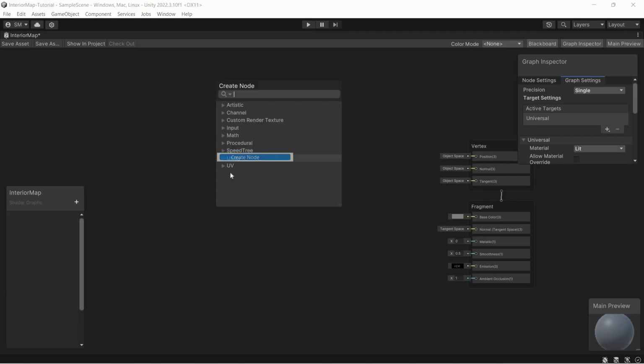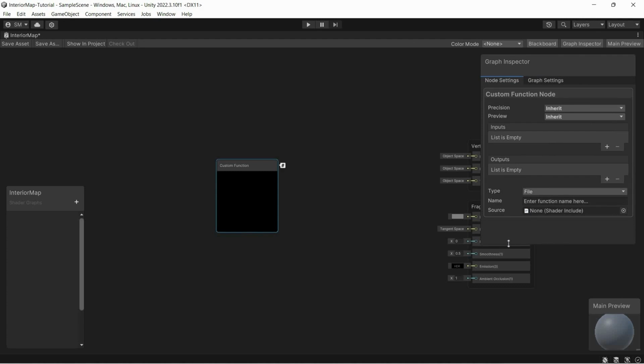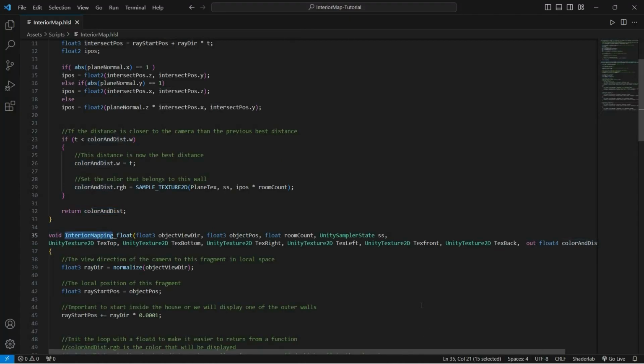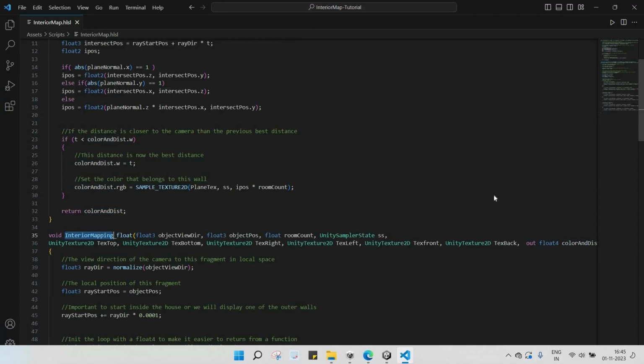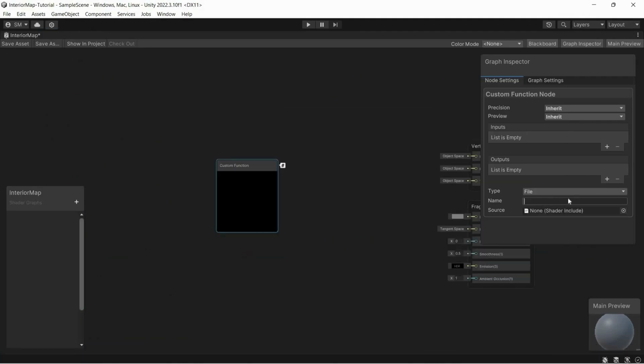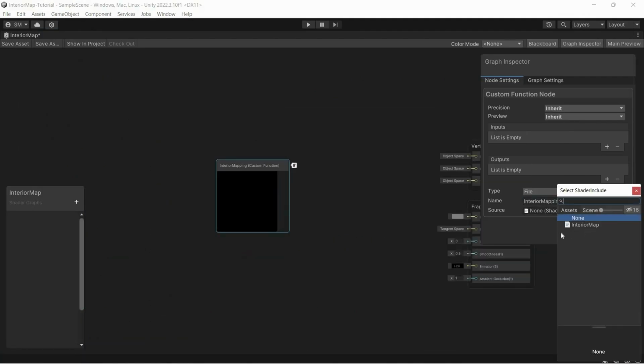Let's move on to the shader graph implementation. First, create a custom function node. Open the graph inspector and give the name of the custom function. The function name is interior mapping, and the spelling should be the same as we have in the HLSL script. Attach an HLSL script file to the source.